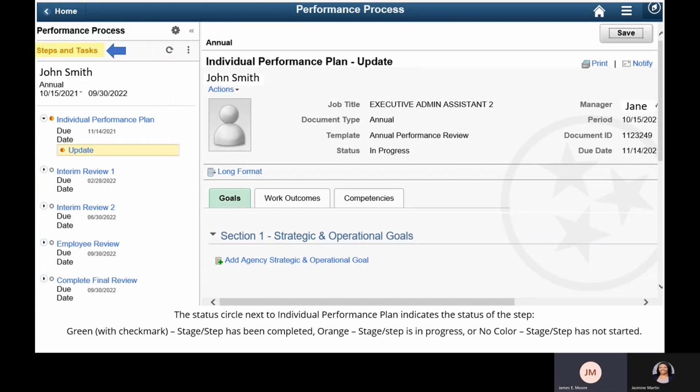The status circle to the individual performance plan indicates the status of the step. Green with check mark, stage step has been completed. Orange, stage step is in progress. Or no color, stage step has not started.